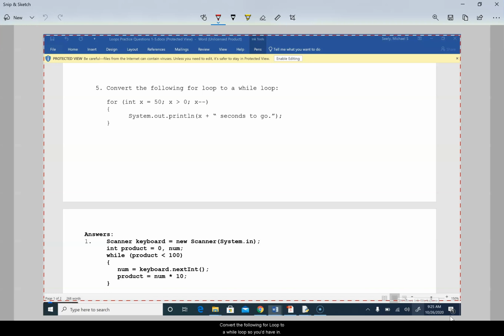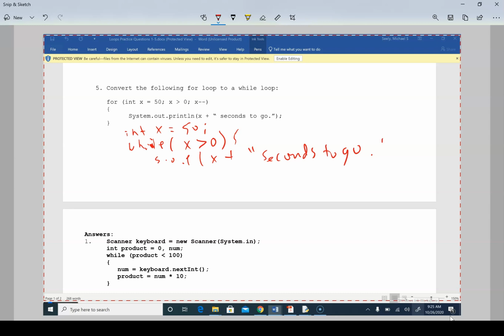Right, convert the following for loop to a while loop. So we would have int x equals 50, while x is greater than 0. Then we do our system out print x plus seconds to go. And then we always have to remember to do our x minus minus, because if we don't do that at the end, then this doesn't get subtracted down.